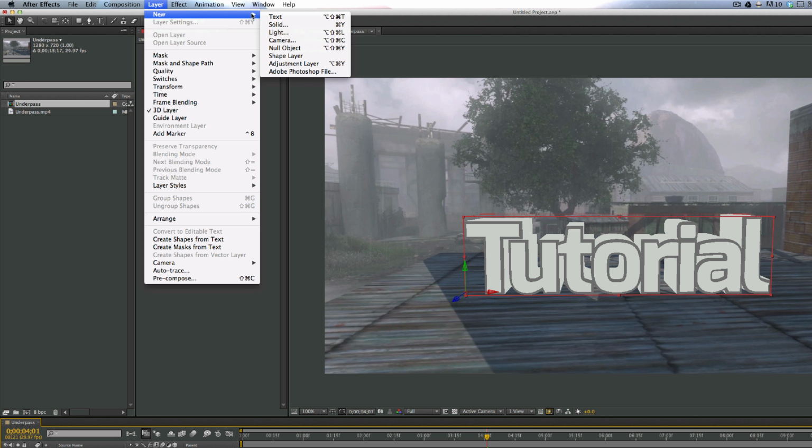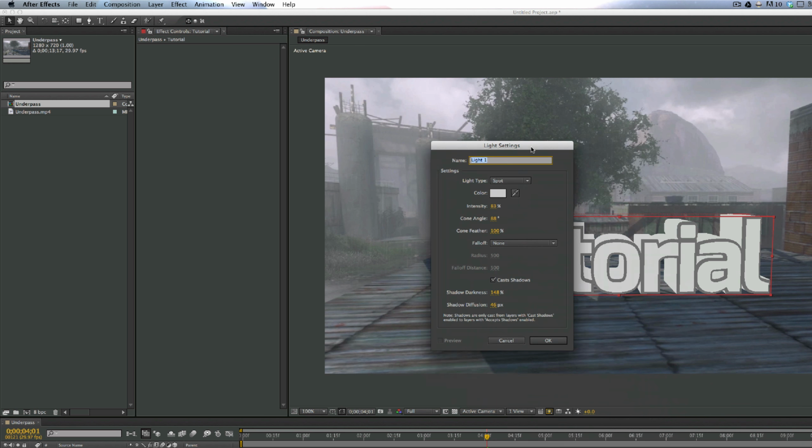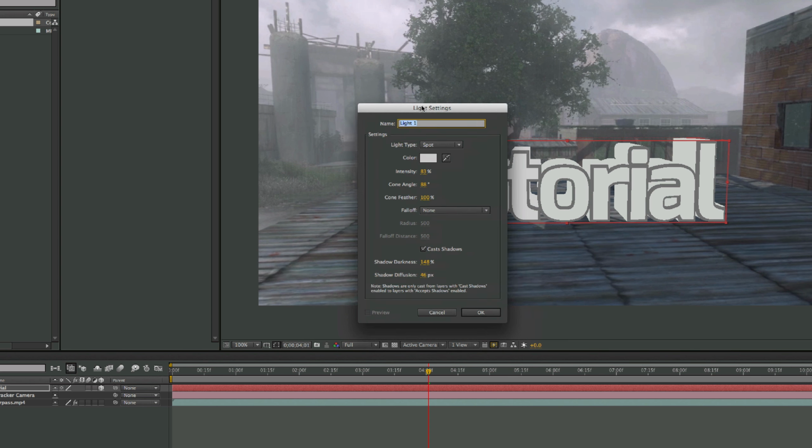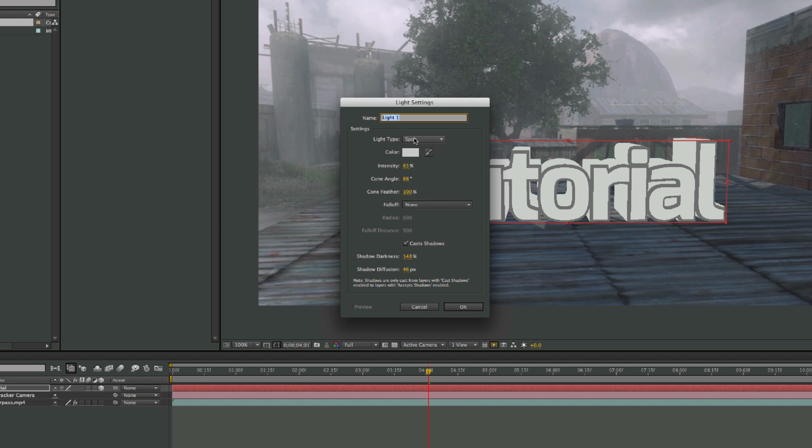Go to Layer, New, Light. Now you can also use Alt Shift Control L or Option Shift Command L on a Mac. Once you click on that, your light settings panel will pop up. You can call this whatever you want, and you have different types of lights: parallel light, spotlight, point light, and ambient light.